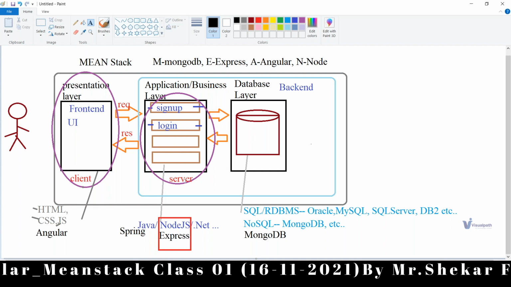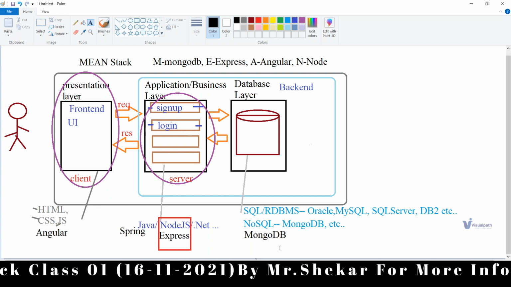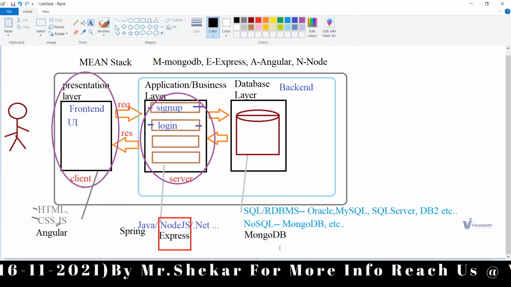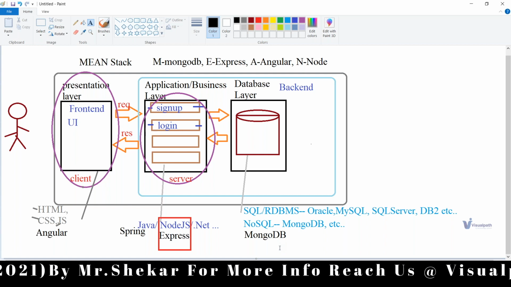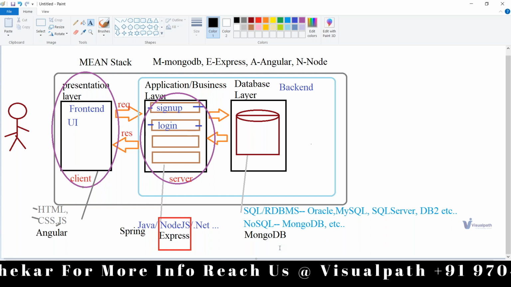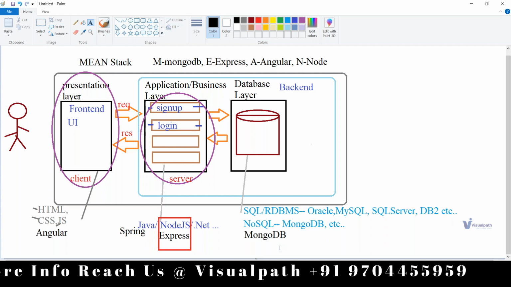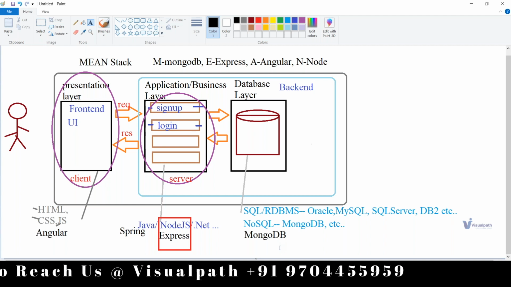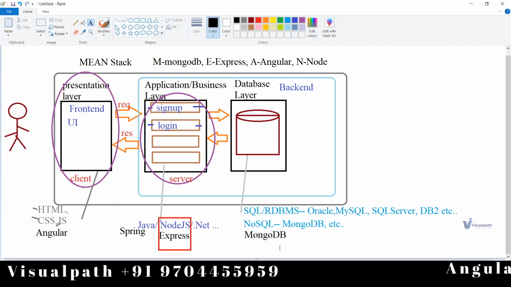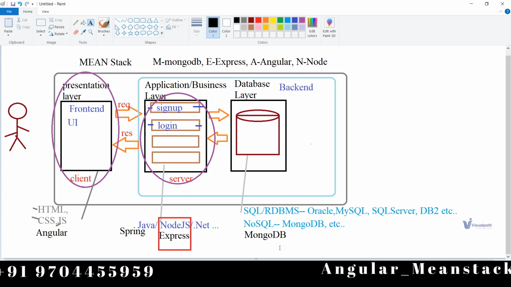As the name itself suggests, server side is Node and Express, the database level is MongoDB, and the front-end UI framework is Angular. All these things together make the complete full stack development. And this stack with Node as the server has a special name. So these are the things which we are going to learn as a MEAN stack developer.